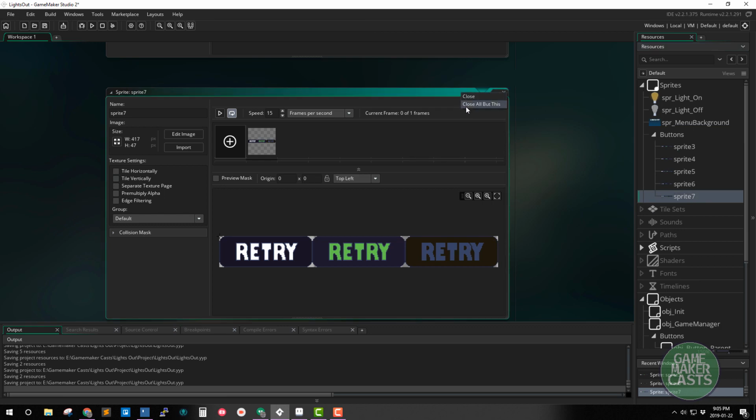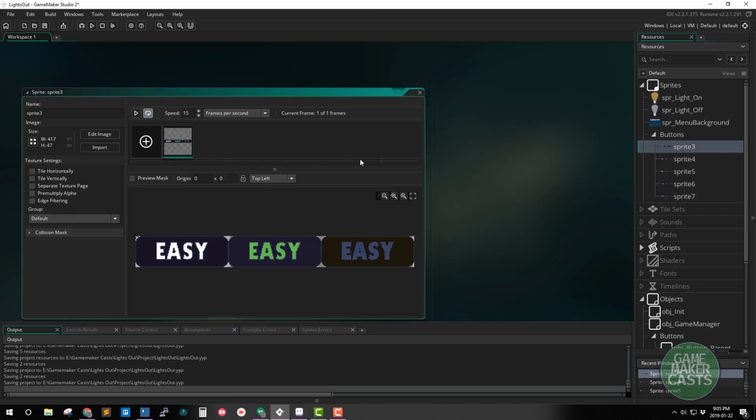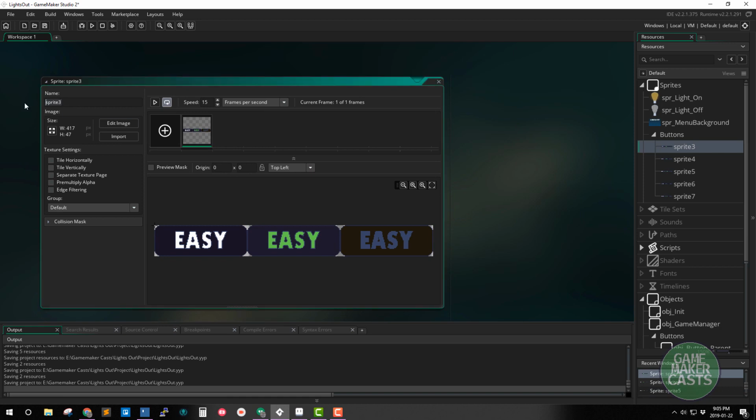So I'm going to close everything just to tidy things up and go back to my first sprite. Now I'll rename this as spr_button_easy, and you can see that we kind of have 3 frames here. We have the easy idle, we have hover, and then click.